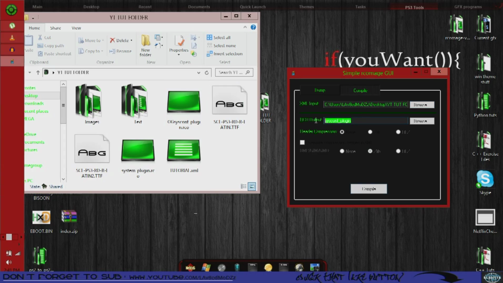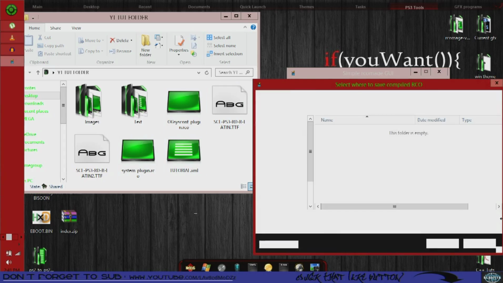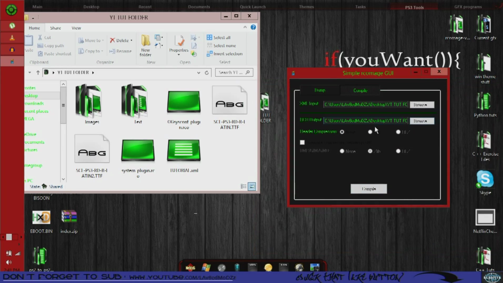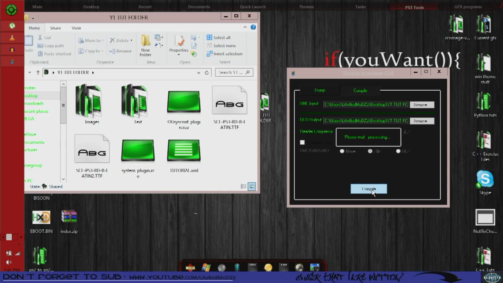So, oops, didn't mean to put that there. So go to browse. This is the same folder. We're going to save it as systemconfig. You don't need to put the .rco because it's already saving as an RCO file. So just click save and make sure this is on zlib, and then click compile.